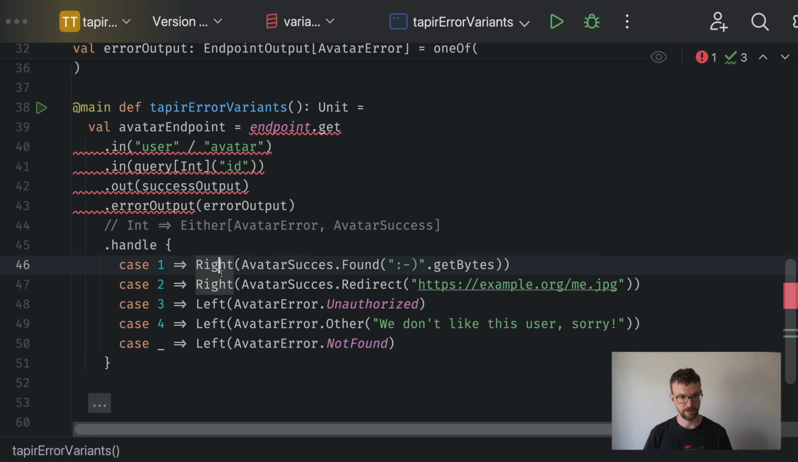Okay, so you can see here that we've got these two levels of variance, right? The first level is the right and left. So this high-level value specifies if we should use the error output or the success output. And then we've got the second level below this, right? We've got the variants for the success, and we've got variants for the errors.